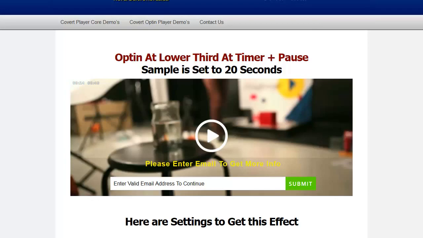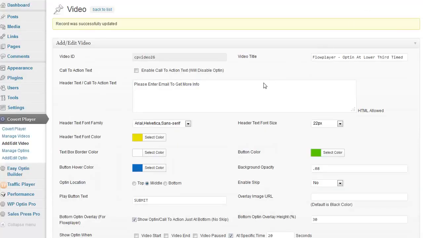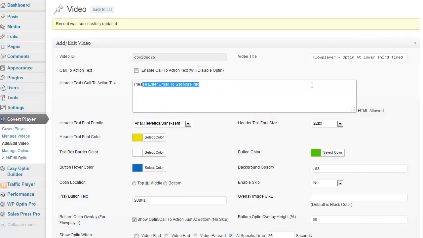Okay? All you need to do is come back to the dashboard, go to Covert Player, and click on Add Video. This is where you put all your video options. To put an autoresponder inside of it, you go to Add Opt-in. You put your form code in here. When you click on Add Video, this screen comes up right here. And here's where you put the header text, please email to get more info. That's right here, this text right there. And you'll see here that it's opt-in ID number 26. This is the video ID.